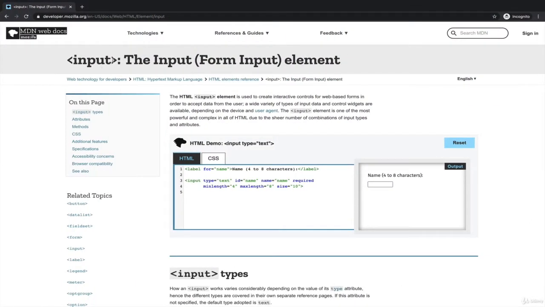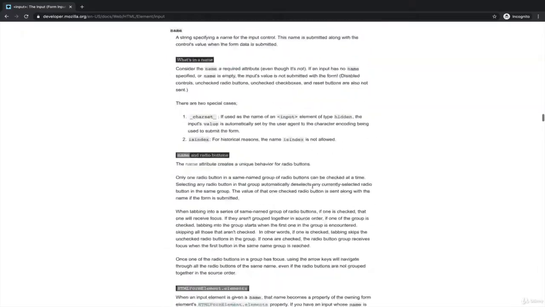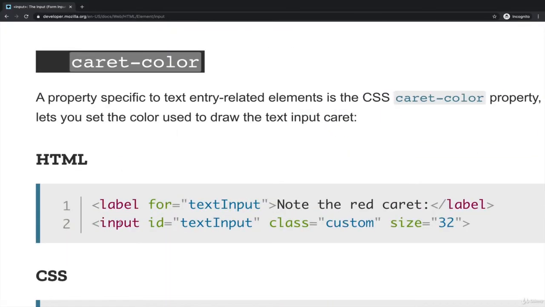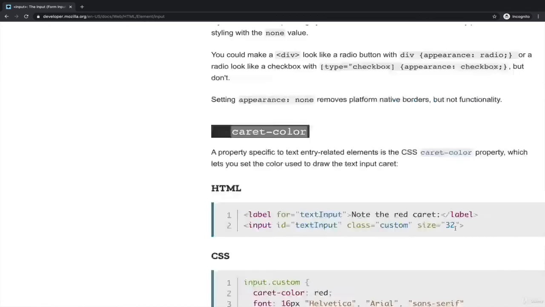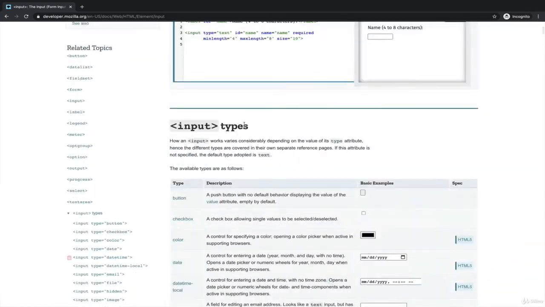Here is the input documentation on MDN. The first thing you should know is that input is another example of an element that does not have a closing tag. There's no content between two tags. So if you look at how we use it, scroll down a bit more. It's quite the long page. Here you go. Here's an example. Just input. There's no closing tag. There's no content in between. And the most important attribute, as I've mentioned, is this one called type.